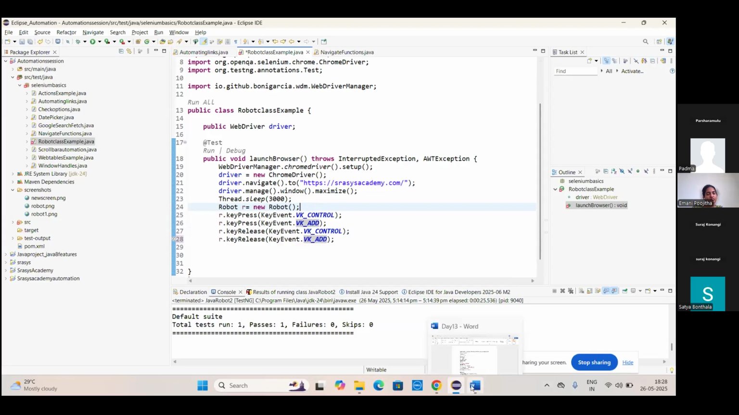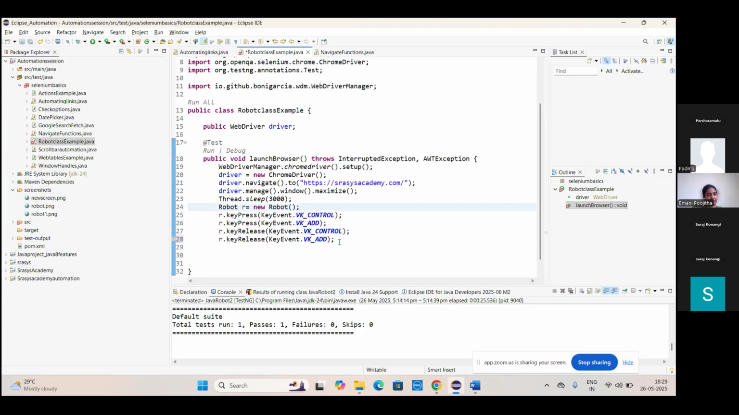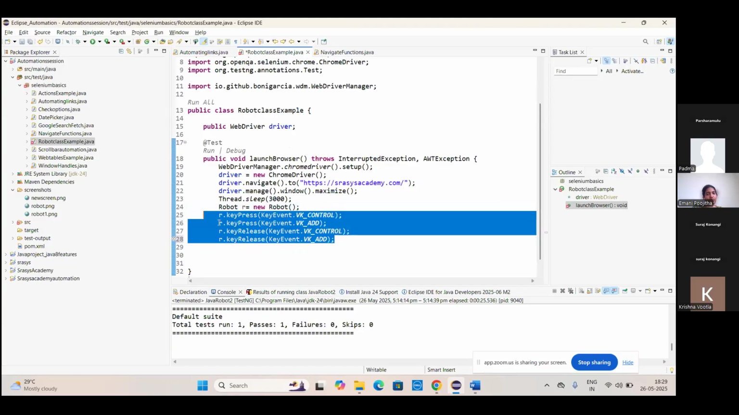But in the scenario, how many times did I mention? Three times. So we need to write these things three times: control, add, release, add, release, add. Instead of that, is there another way?